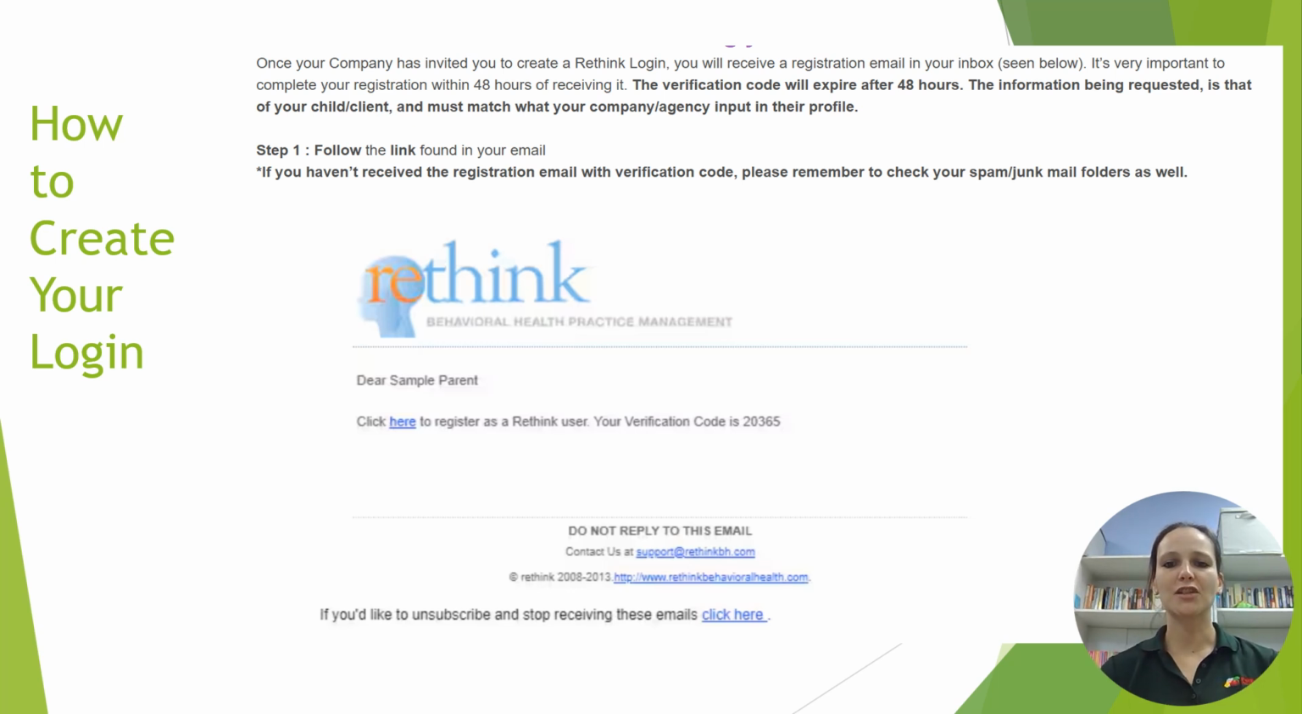So if that is the case, just please reach out to your BCBA and we will be able to resend that link. But basically you're just getting an email. In the email, it will have a link. You click the link, it will take you, which I'll show you on the next slide, to Rethink so that way you can make your account. Also in that link is going to be a verification code. So make sure you copy that code because you will need that code in order to create your account, which we'll go over on the next slide.